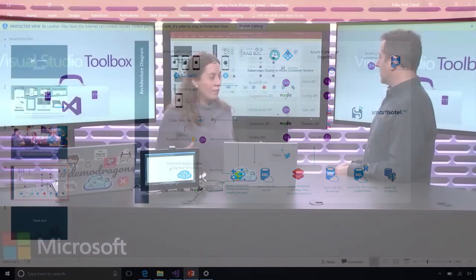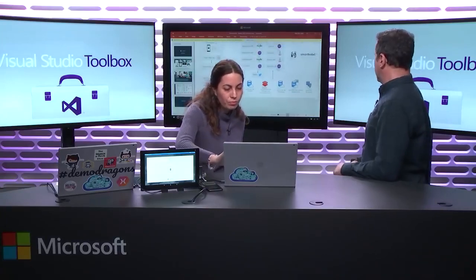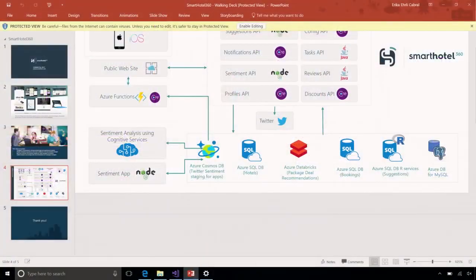Also, there's a lot of data in a hotel. And if you see at the bottom of my architecture, I have different data sources. We documented which kind of database we have where, and we use each database for different reasons. For example, we use Azure Cosmos DB in a scenario where we're doing Twitter sentiment analysis.